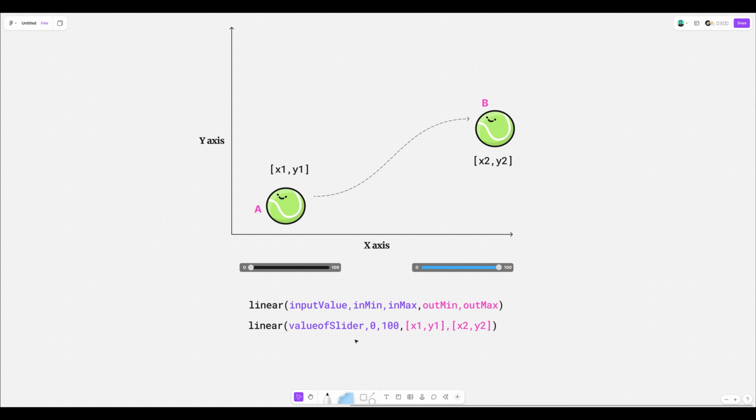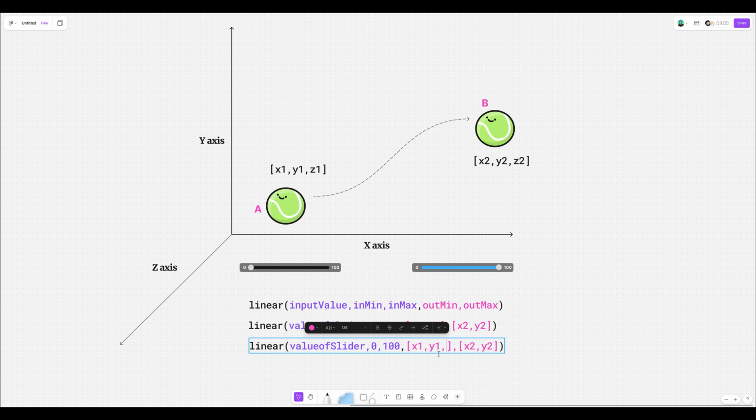Now let's say this ball is in a 3D space, how will we write the linear function for this? So let's say there is one more axis, z axis here. So the ball is in a 3D space. So now it will have a value on x axis, y axis and z axis, right? So its initial position will become x1, y1, z1, and its final position will become x2, y2, z2, right? So the linear function for this will be x1, y1, z1 and x2, y2, z2.